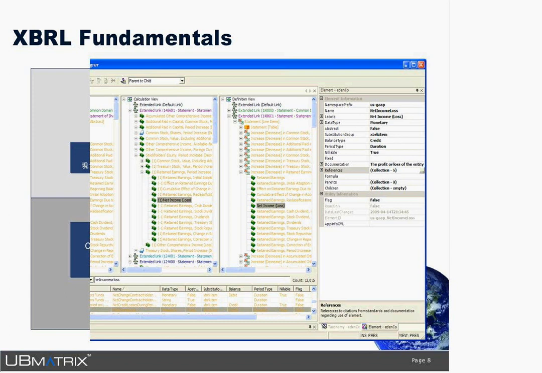We see the calculation linkbase, and notice that it's in a different order. The other thing in the calculation linkbase, notice that there are weights assigned, that there's a 1 or a -1 based on whether it's a debit or a credit. And then the third pane is the definition view.